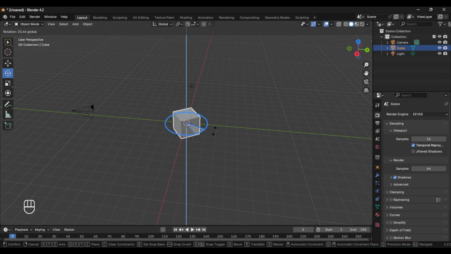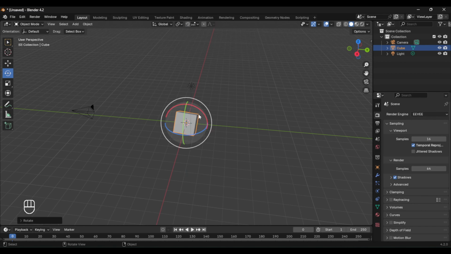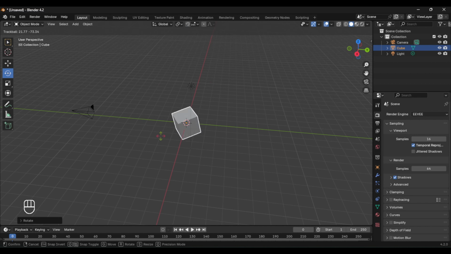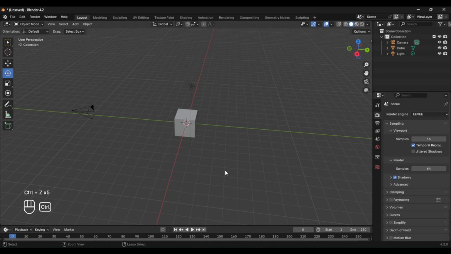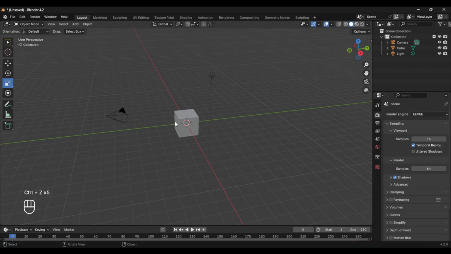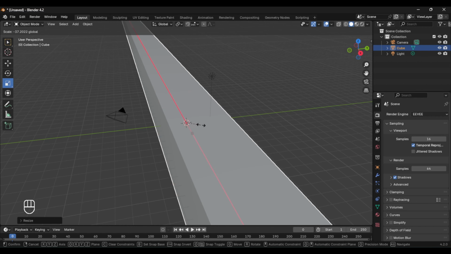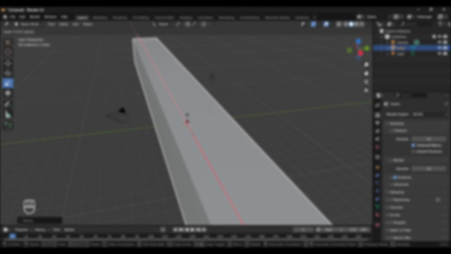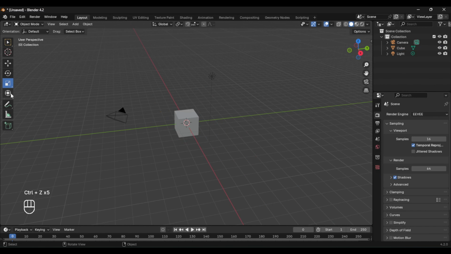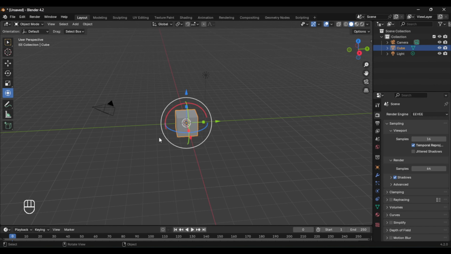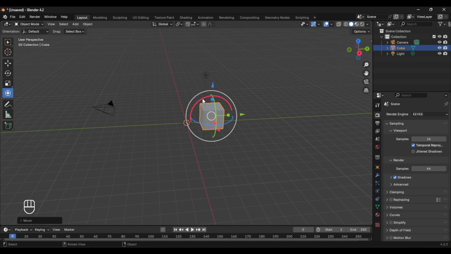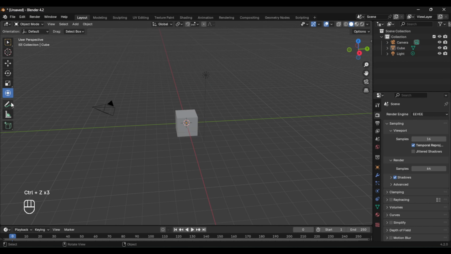Now with this tool you can rotate the mesh. With this tool you can scale your mesh. Wait, I have a tip for you. You can scale your mesh with the S shortcut. With this tool you can transform your mesh. You can scale it, you can move it and you can rotate it.